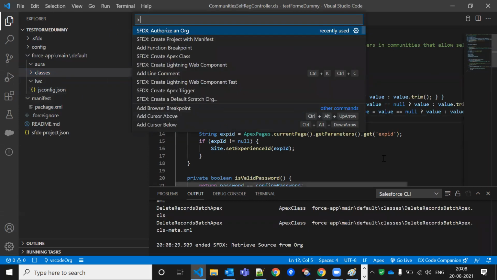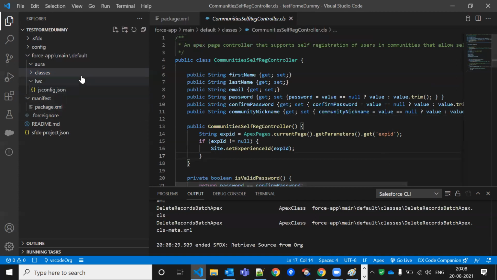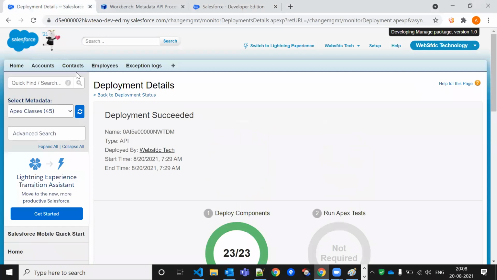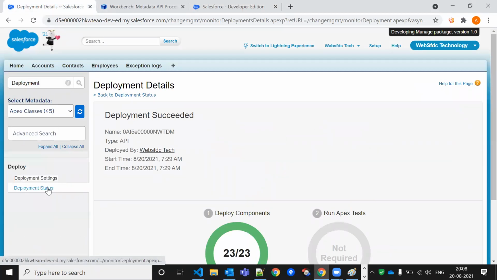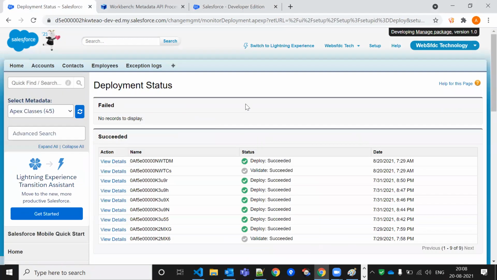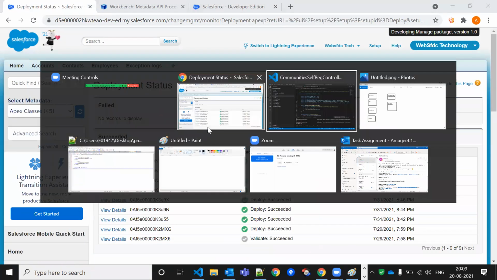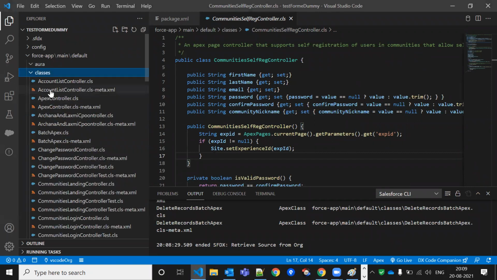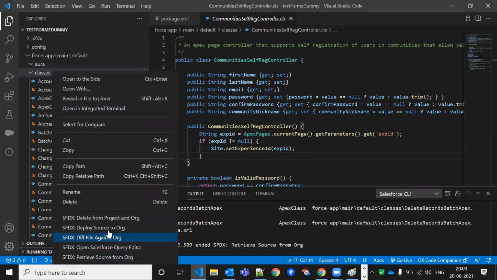the other org, in production, and I authorized. After that, if I want to deploy, I'll go to the deployment status. So what will I do? If I want to deploy a particular class, I'll go to that class only, that component only. I will right click and click on deploy.